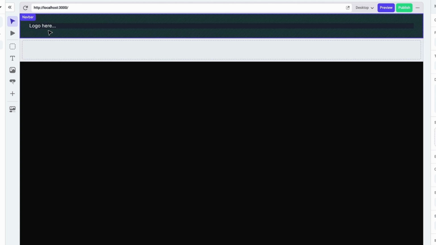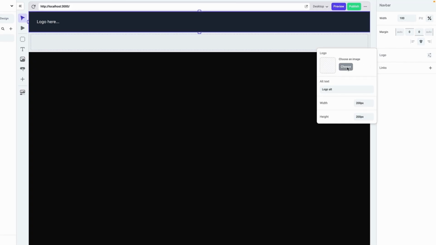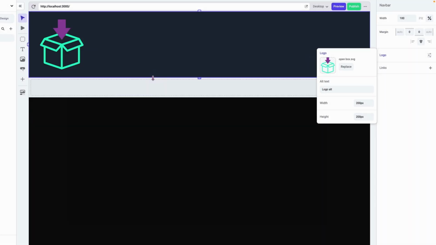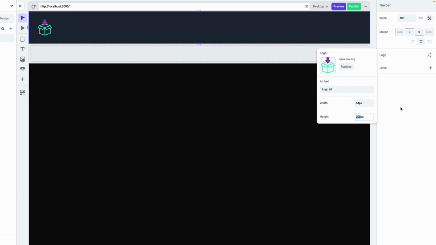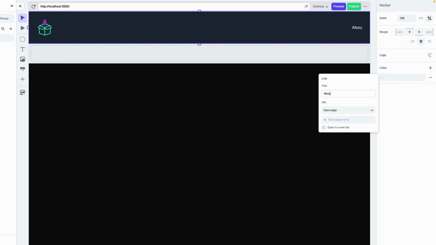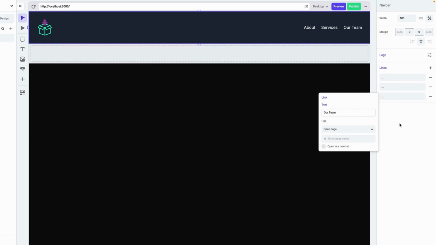Now let's take a look inside of Makeswift and see how this shows up. We can see that the navbar is showing up on the home page, which is awesome, but we'll need to fill in some of its properties. We can select it, then start by choosing an image for the logo. I'll drag one in here and select it. Then we can tweak the width to make it a more reasonable size. Next, I'll add a few links for 3 different pages: about, services, and our team.